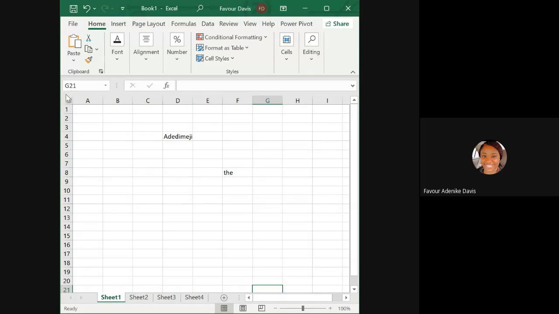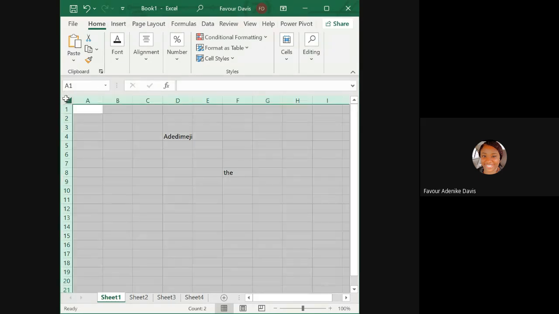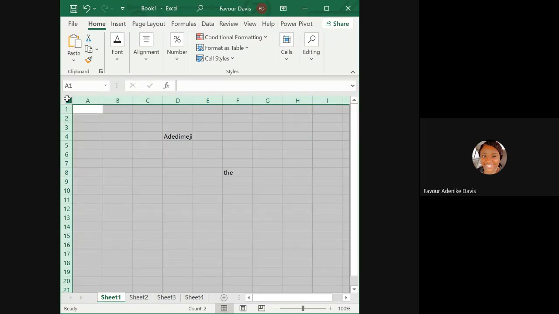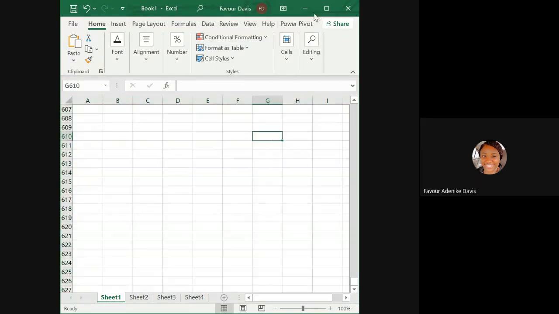So here we have over 1 million. And the numbers, like I said, the numbers are the ones that depict the rows. The rows are the numbers from 1 to millions, just like that. So that is the rows. So let's move on.